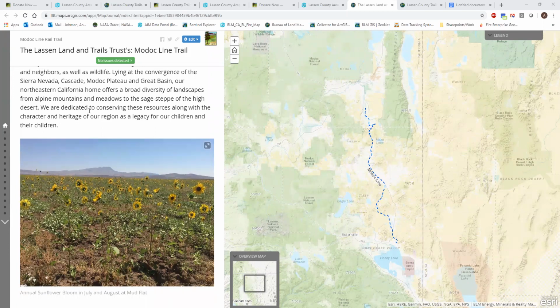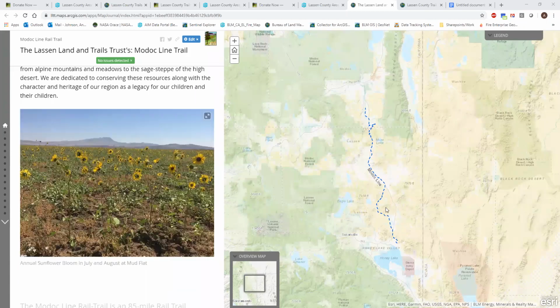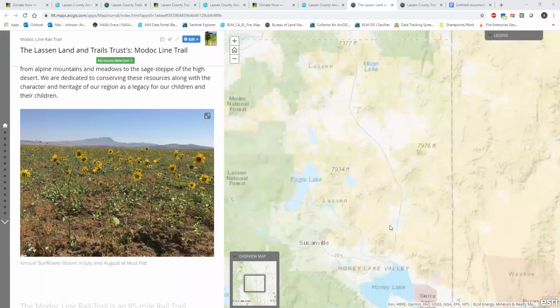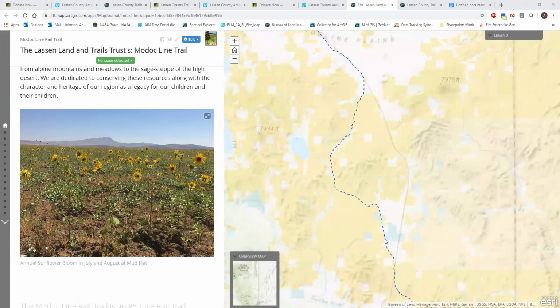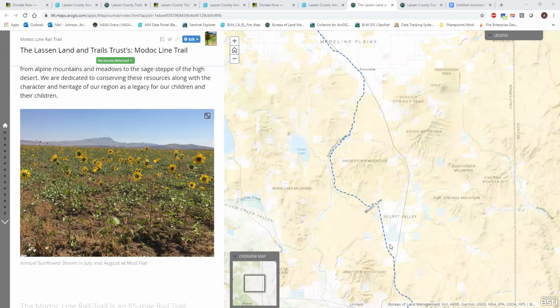And it's an area that I've really grown to love. I've been out here since 2012, and man, it doesn't get any better. But here's a really awesome photo of Mud Flat. For those of you who are familiar with Mud Flat, this photo was taken about right here on the Modoc line in August when all those sunflowers bloom. So it's really great access to get into areas of Mud Flat that would be too wet to really visit any other way.